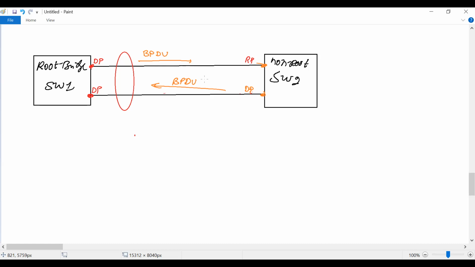In spanning tree, if a switch port is participating in STP, either it receives a BPDU or it will be sending a BPDU. The port cannot be in an idle state. If you are not receiving a BPDU, you have to send one. So that's why in STP we have 2 port roles, designated and non-designated. Designated means the port which sends a BPDU, non-designated means the switch port which receives a BPDU.